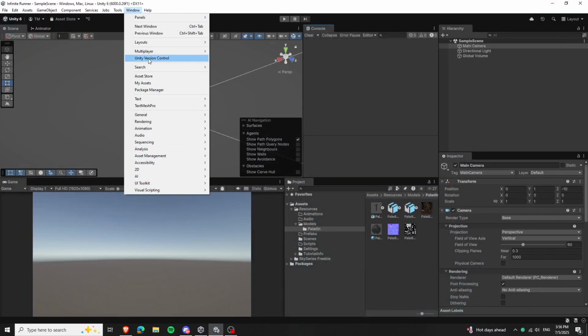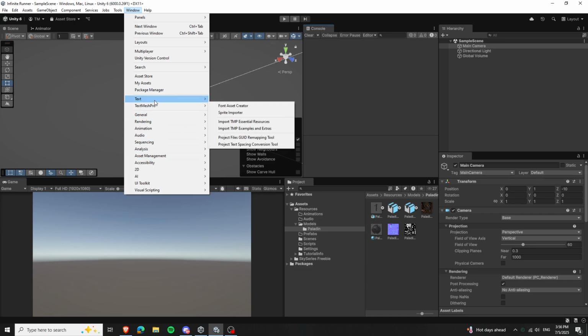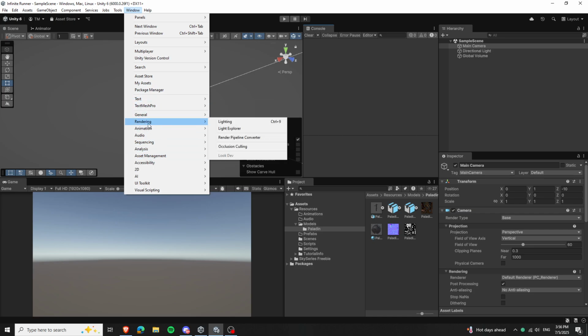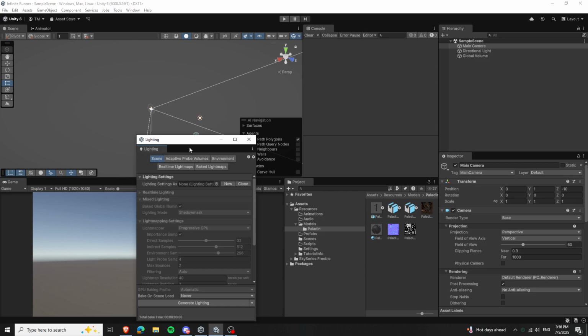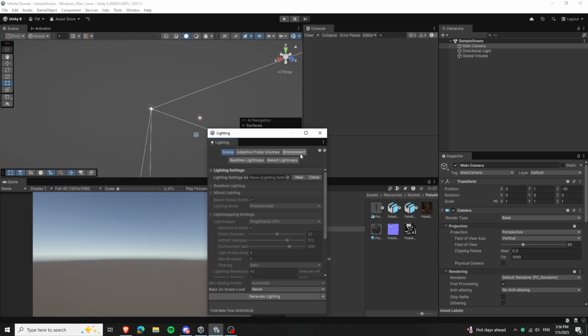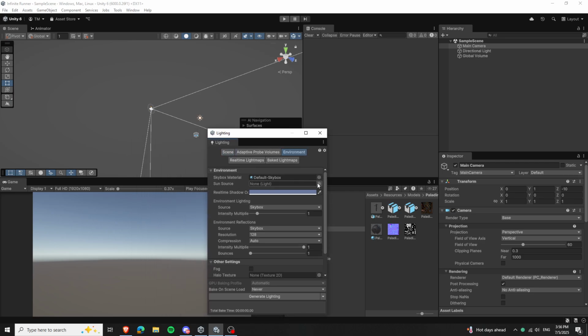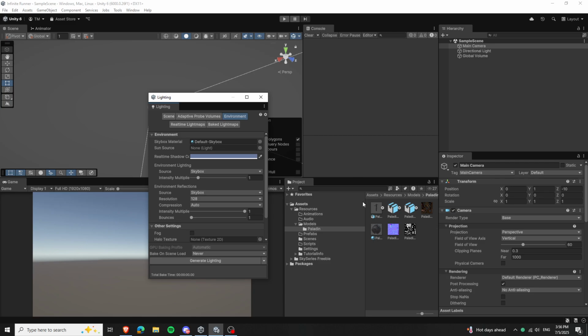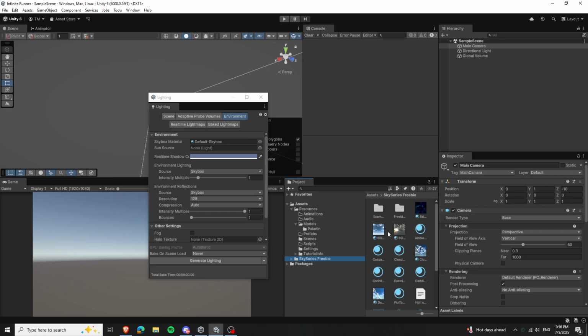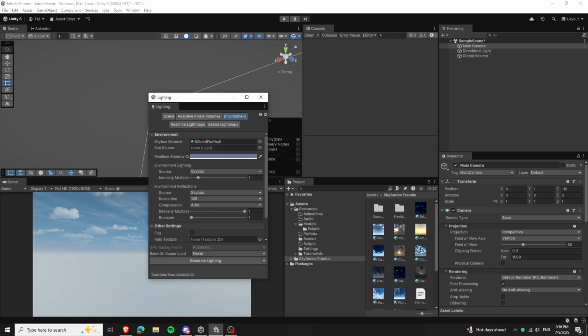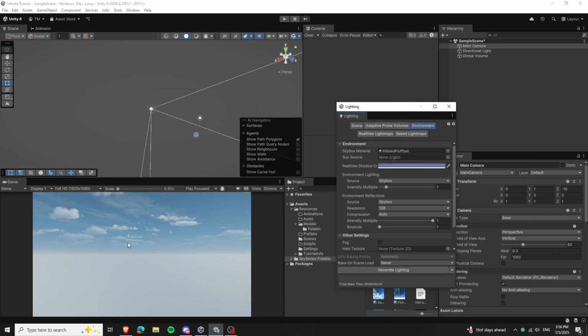Go here in the window, lighting. What is it? Cannot see it. Yes, rendering, lighting, and in here you have environment, and then you have skybox. Skybox here. So now we just go to this. We have different skyboxes. You see this one. So you see that's what the skybox is.